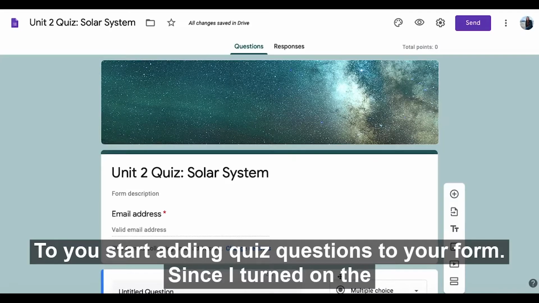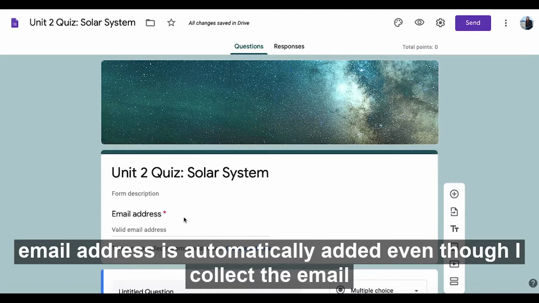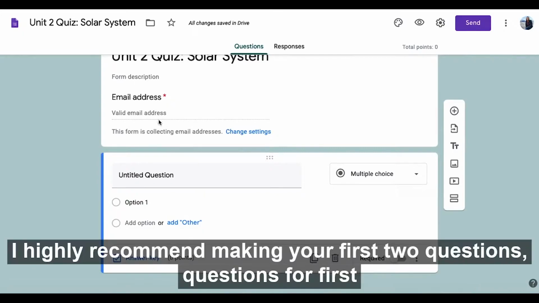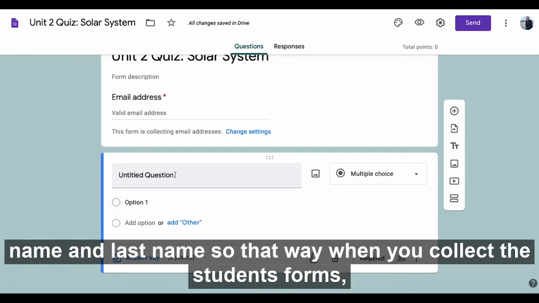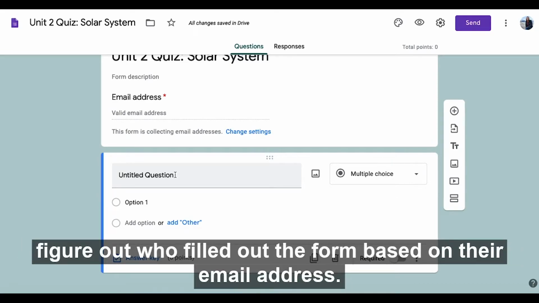To start adding quiz questions to your form. Since I turned on this setting to collect email addresses, you will see that at the top now, email address is automatically added. Even though I collect the email address, I highly recommend making your first two questions first name and last name. So that way when you collect the students' forms, you can automatically see their first and last name versus trying to figure out who filled out the form based on their email address.